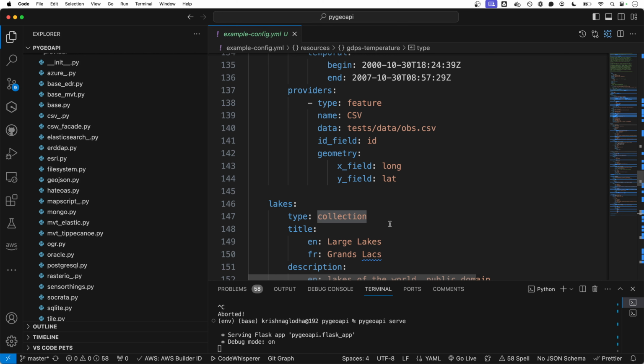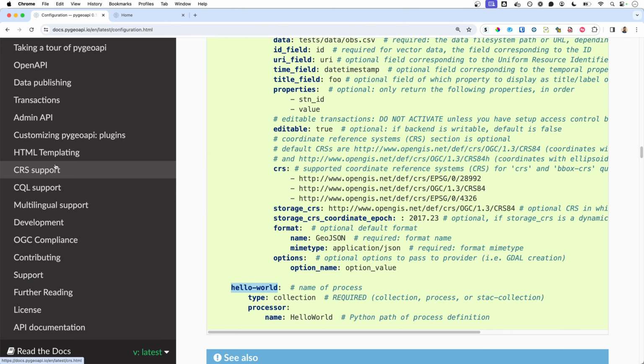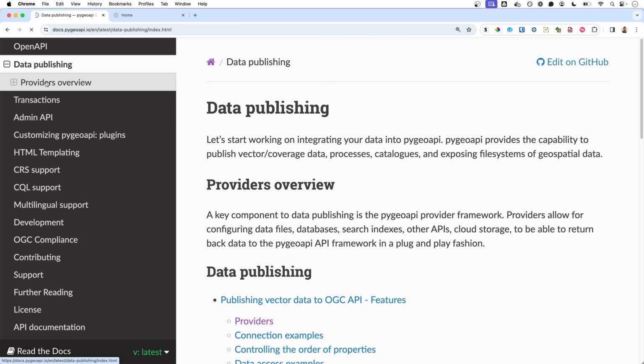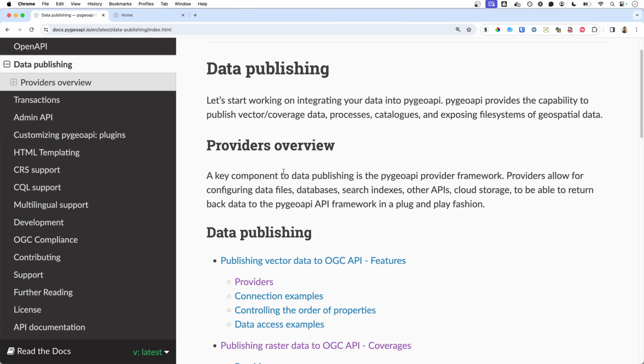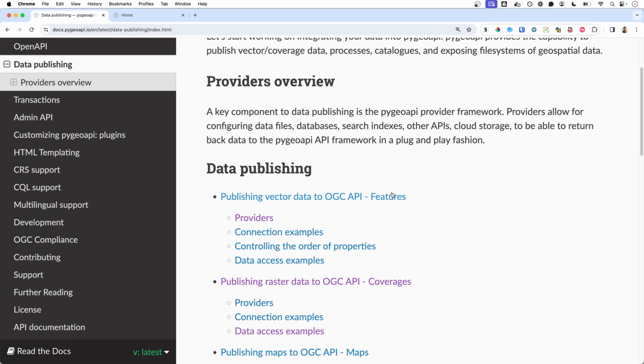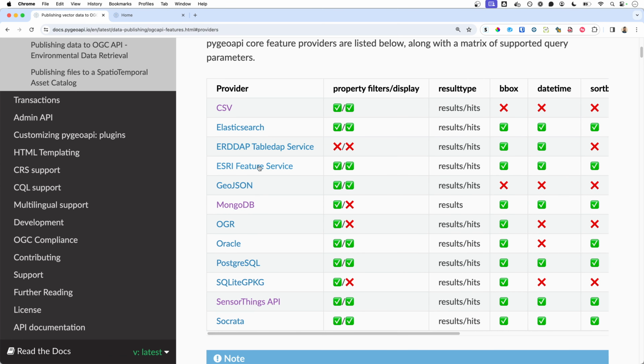Now if you want to understand what all things are supported at any given point in time in pygeoapi, you can head over to this particular data publishing tab under documentation, and you can have a look at all of these different providers. For example, in case of exposing vector data to OGC API features, these are all different providers available, and as you can see, the list is quite big, but not only restricted to this. You can always create a new provider for your own use case, and the pygeoapi core team is also dedicated to adding new providers every now and then.